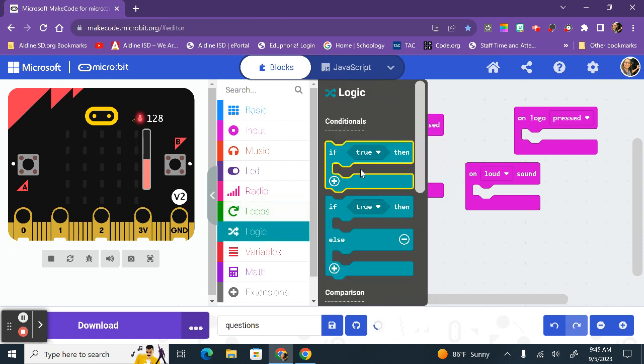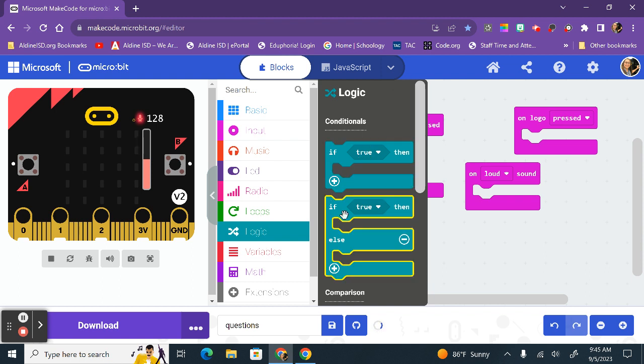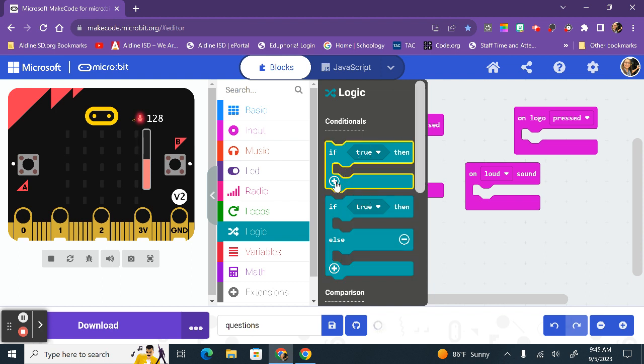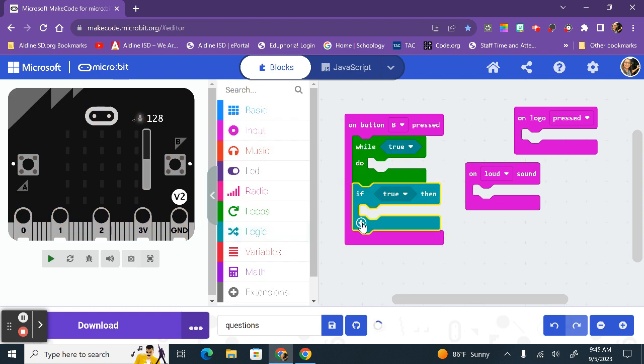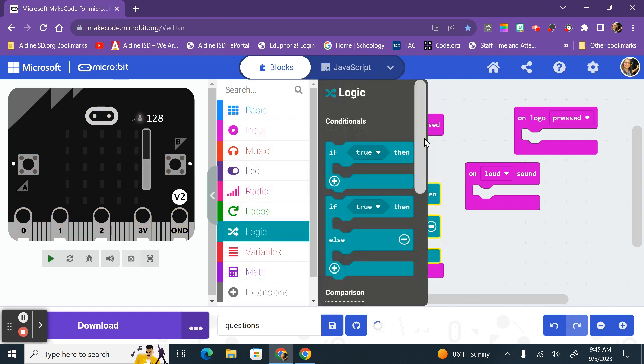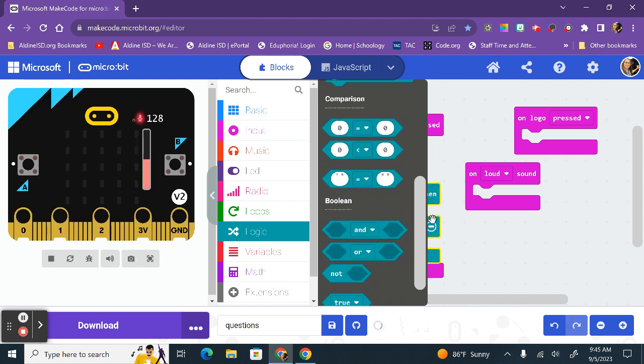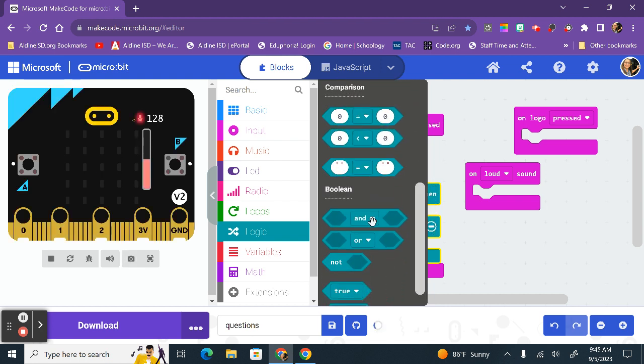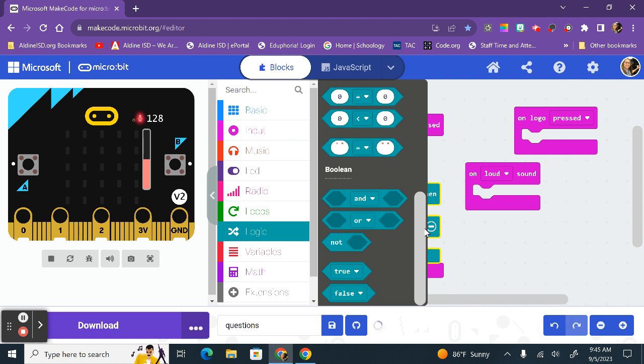Logic, more of our if true statements or conditionals. We've got just a straight if statement, if else, you can add to it. That's why they got this. So if I brought that out here and I click this, it's going to give me an else also. We'll be using those. We got some comparisons here. So we'll use these. I'll go over that when we need to.